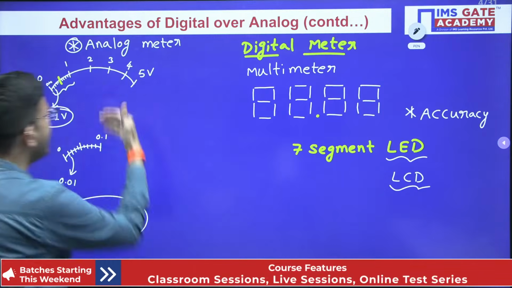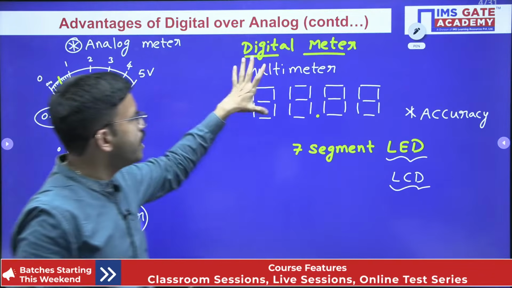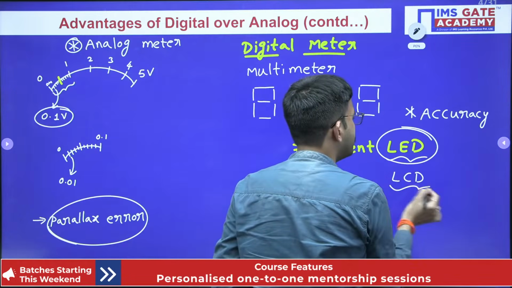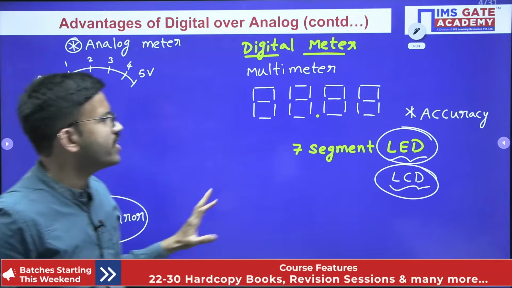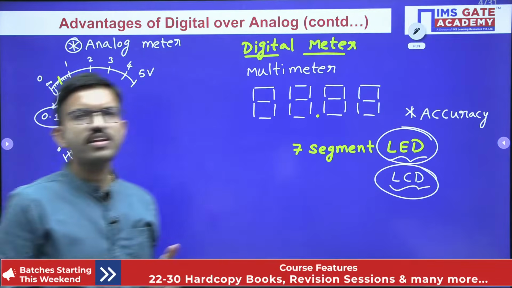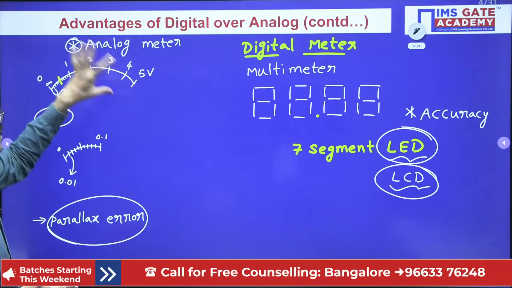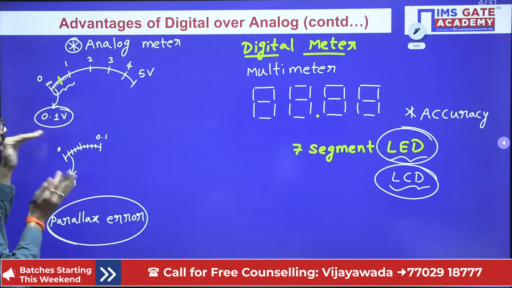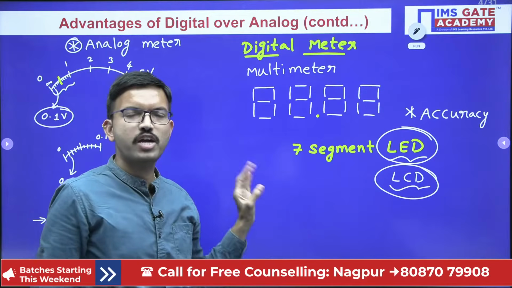So whatever drawbacks there are in analog meters, you can easily overcome all of them with the help of digital meters. In this way, nowadays for displaying the measured values, we are using either LED or LCD display based on the requirement. So with respect to analog and digital meters, these are the 2 drawbacks I have discussed, and how easily we can overcome them with digital meters. I hope it is clear for everyone.